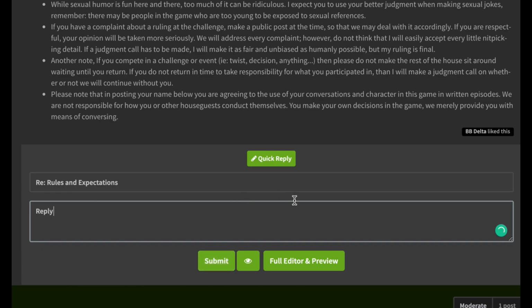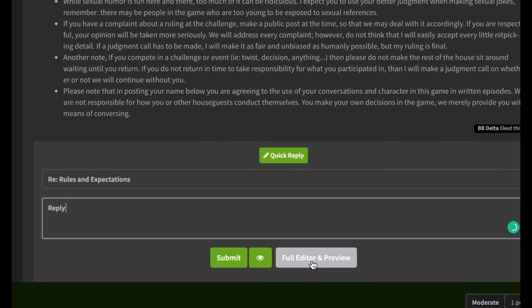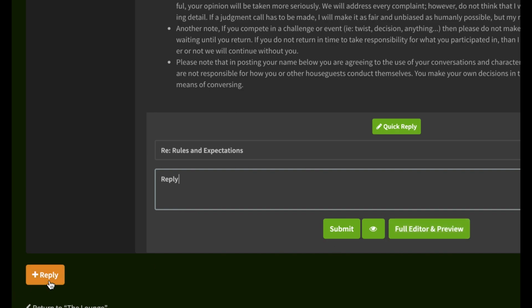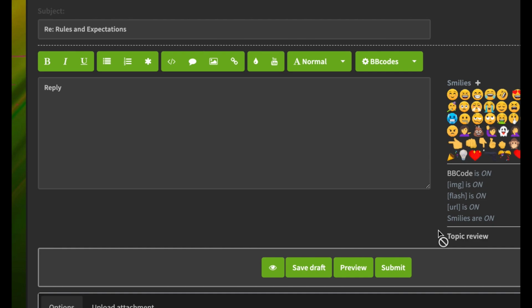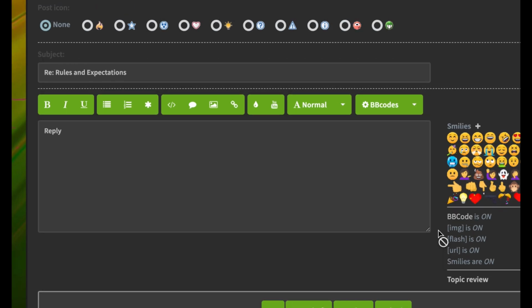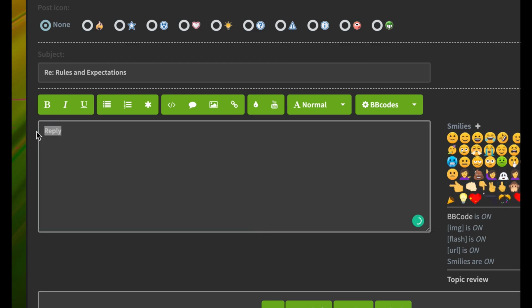If you wanted more posting options, you would go to the full editor by either clicking the reply button or this full editor and preview button. So by clicking full editor and preview, you will see the preview of your post so far at the top. Underneath is the full editor. In order to modify the text, you would first highlight text just like you would in Microsoft Word.